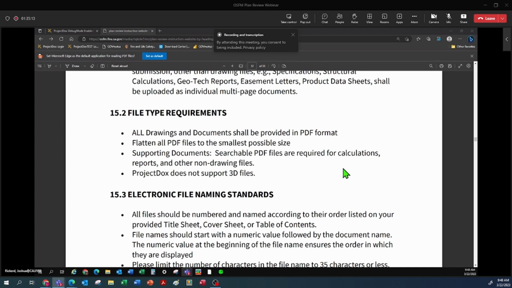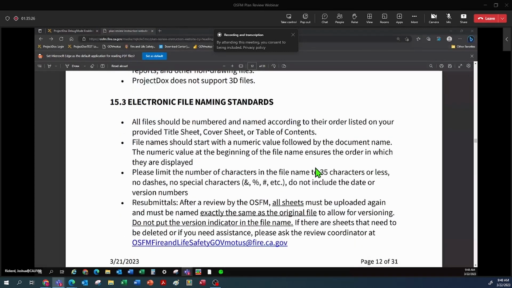For supporting documents, searchable PDF files are extremely helpful and help speed up the review. And currently, Project Docs does not support 3D files. Electronic file naming standards. This is important to keep your sheets in order in the drawings folder in Project Docs and helps us navigate through your submittal quickly and efficiently.